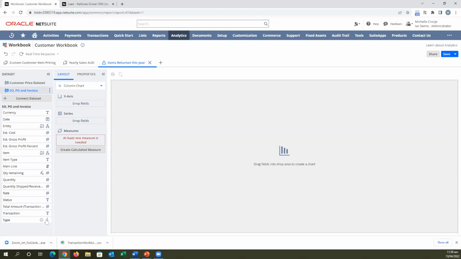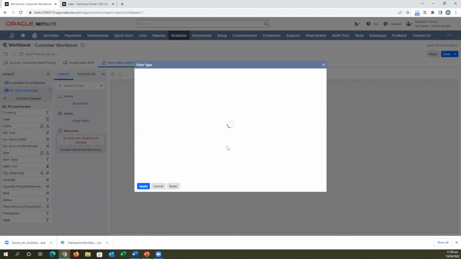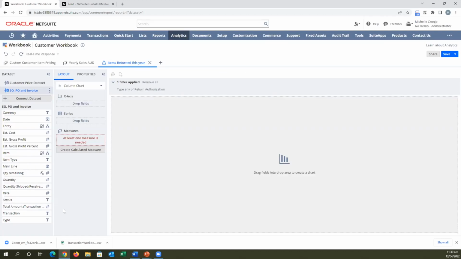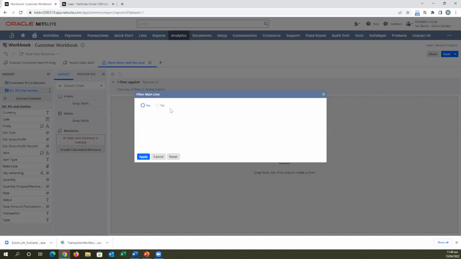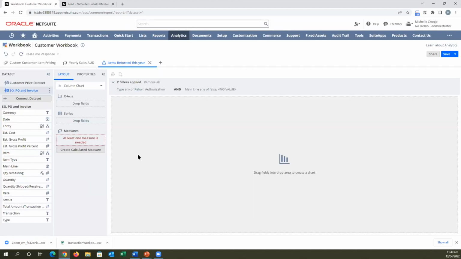I want to add a filter, type is returns authorization. Main line is false, because I don't want to see the main line. I just want to see the item lines.